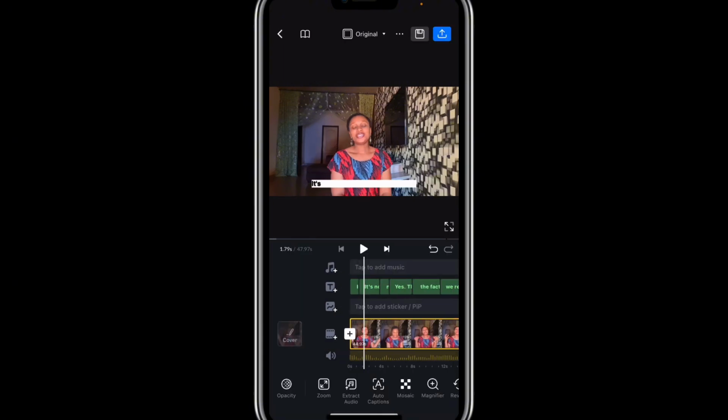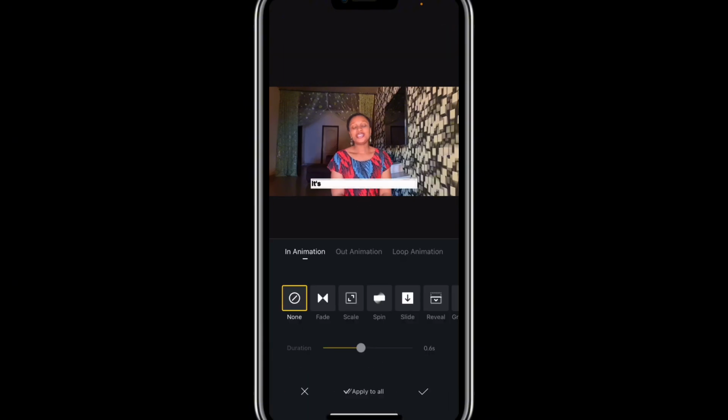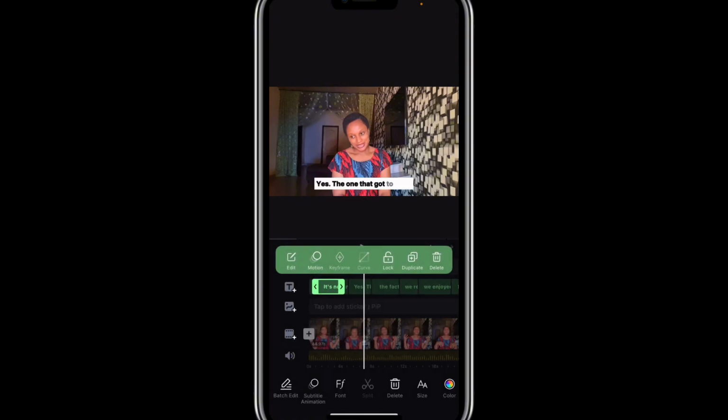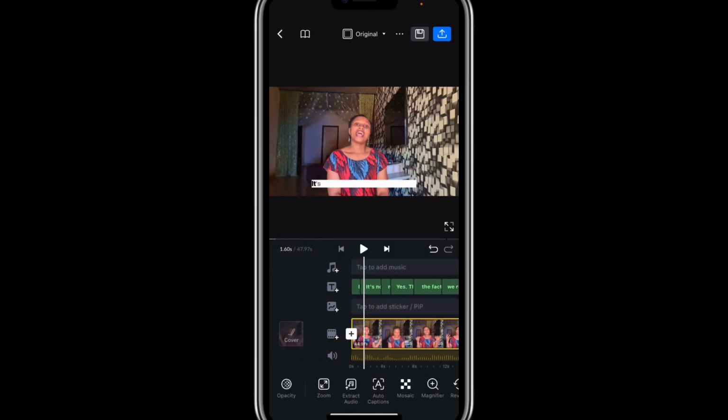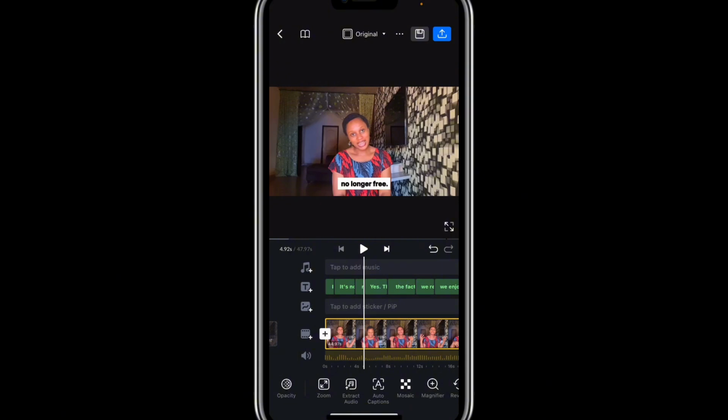You can also tap on the text and also add motion aside from the animation. I'm not going to add any of this, but if that's what you want, you can add it. So for the motions, we have in, out, and the loop animation. Yeah, this is how to add your automatic caption to your video, totally free.